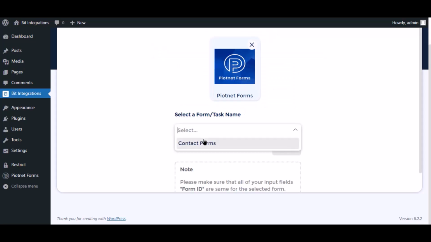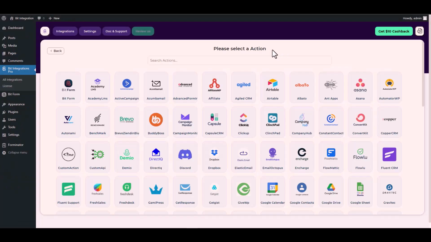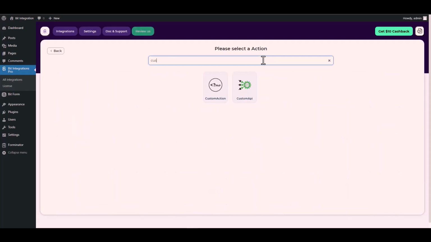Select a form, then click Next. Search and select an action. Custom API.